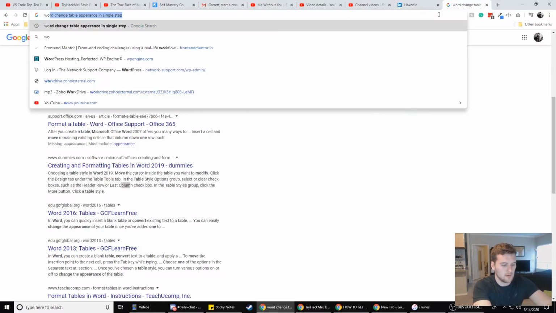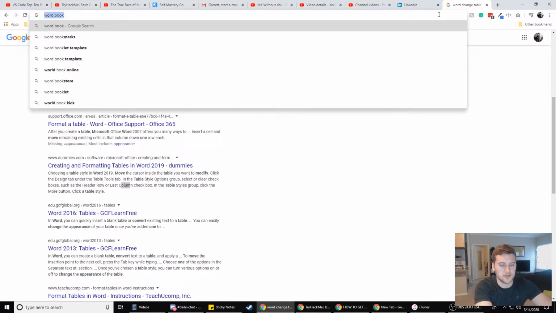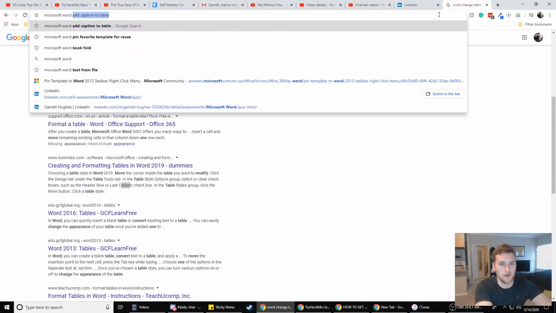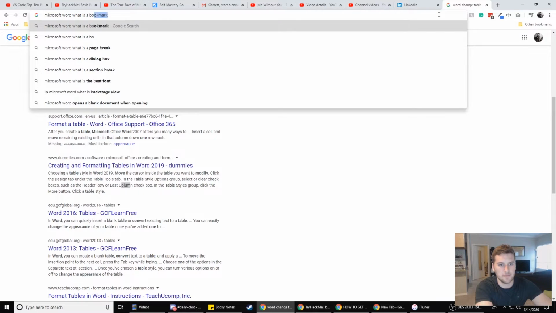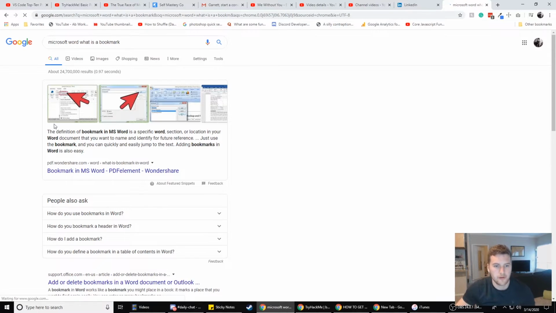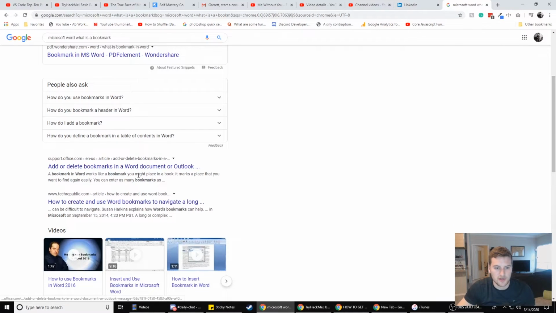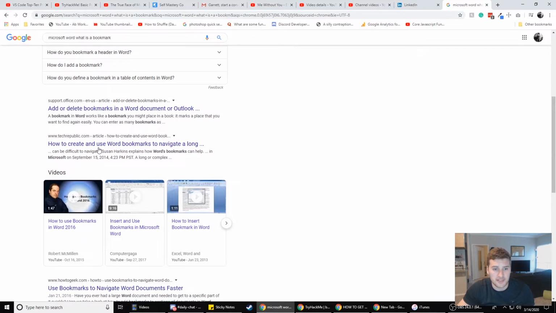Okay, so let's do Microsoft Word. What is a bookmark? A bookmark in Microsoft Word is a specific word, section, or location in a Word document that you want to name or identify for future use. We got 20 seconds left, so adding bookmarks in Word is easy. That's cool. I know it's easy. I need to know what they do exactly.